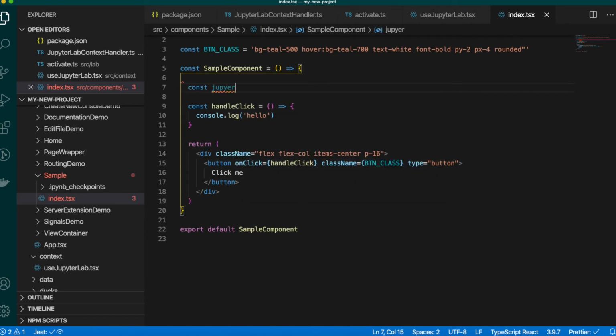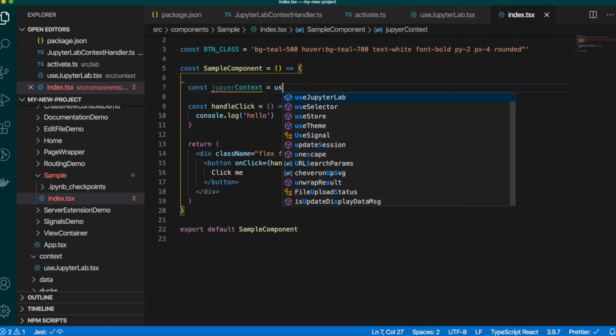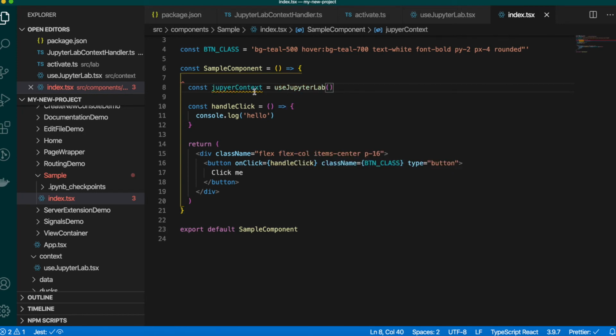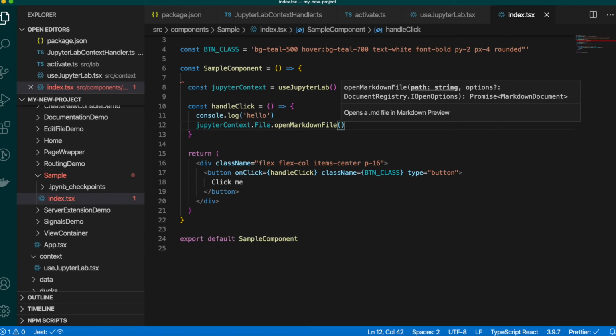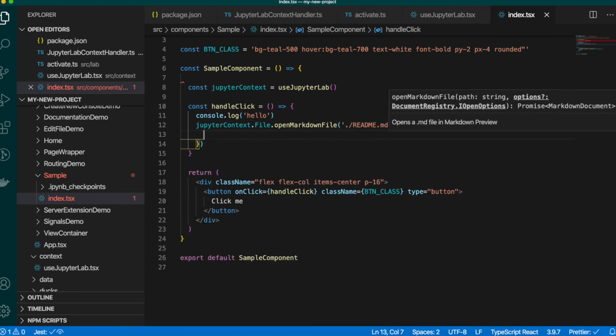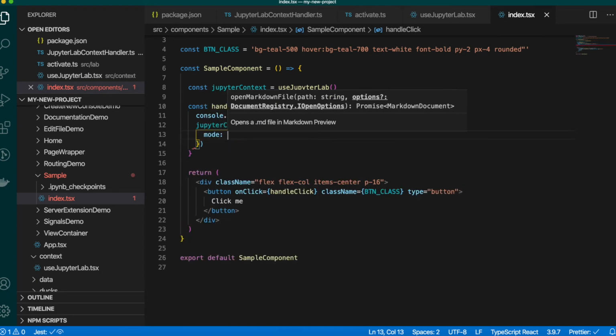Well, first of all, let's get our JupyterLab context going here by using our useJupyterLab hook. Don't know what a hook is? That's okay. And then in our little handleClick function, all we're going to do is access that context and use the file method to open a file, a markdown file that is. We know that we have to pass a string through. And this is fully typed, by the way, which allows me to do this.